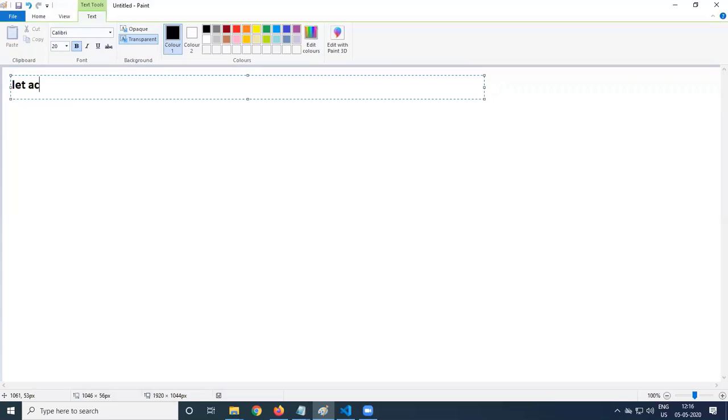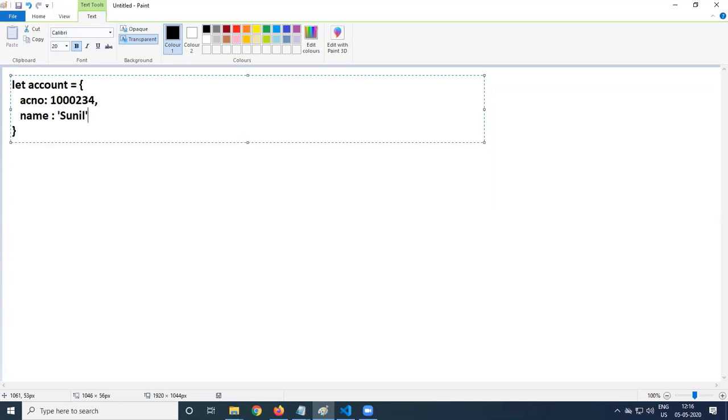For example, let account is equal to, and inside these curly braces we'll define the properties. We'll say account number, 100234 is the account number, comma, name of the account holder, we may give it as Sunil, and comma, the initial balance is 25,000. So this is what the account object is.